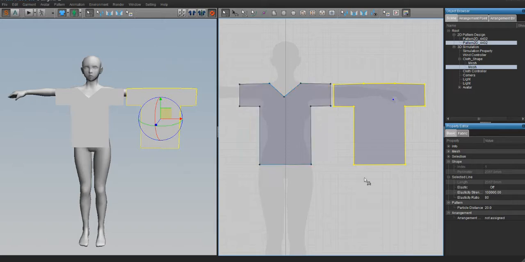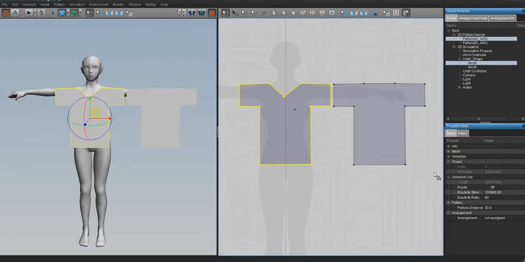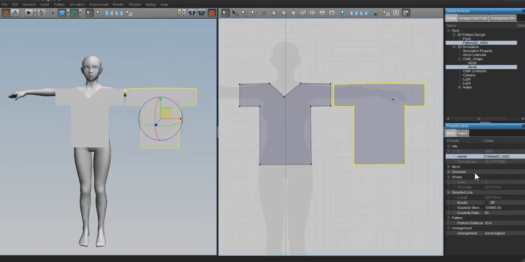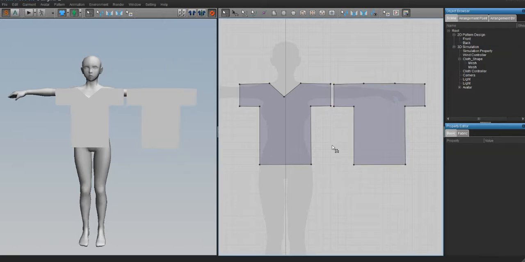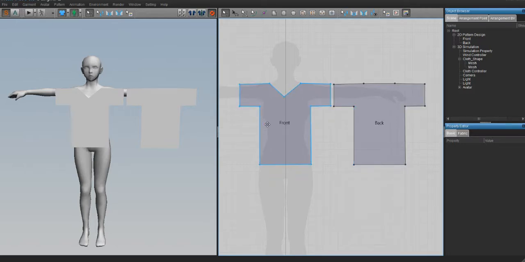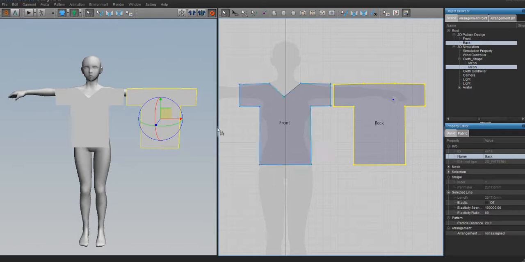So what you want to do to name them is select one of the patterns. Then go into the basic tab that's right here, and see where it says info. Check the little plus and unwrap it, and then type in front. Then click on the back of the shirt, do the same thing, and type in back, and that lets you name them. Now they won't show up until you right click on the grid and select show pattern name, or shift N, and then you'll be able to see front and back and keep things in order.